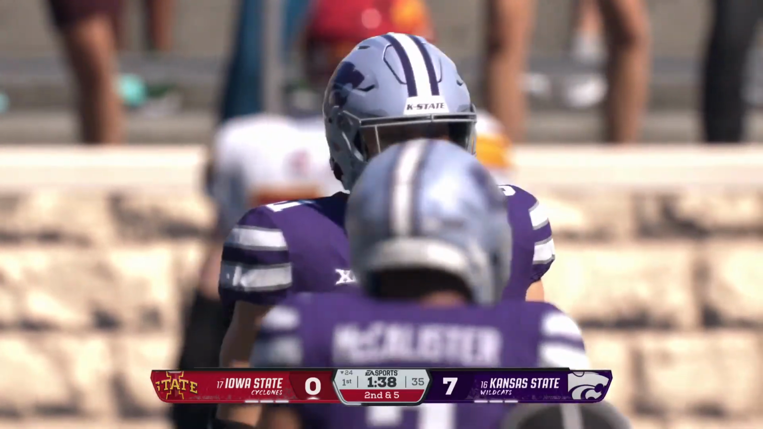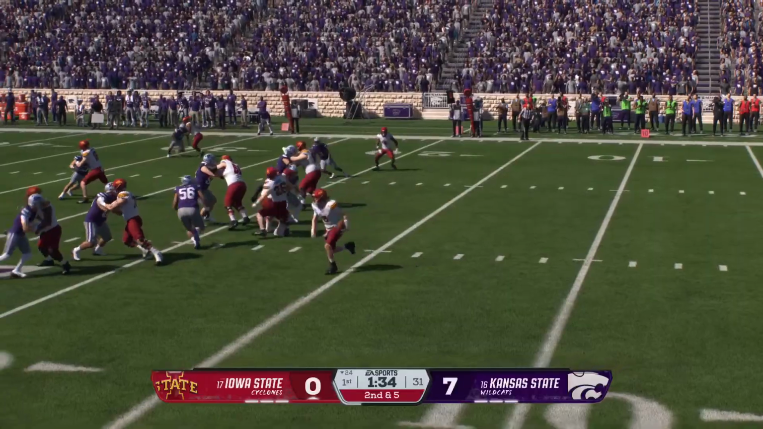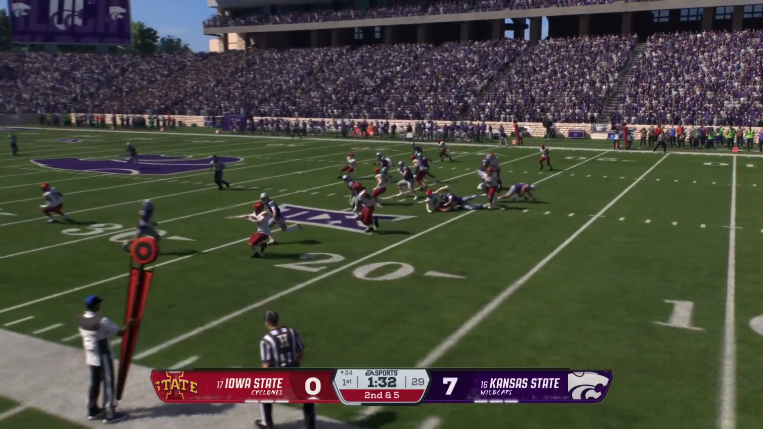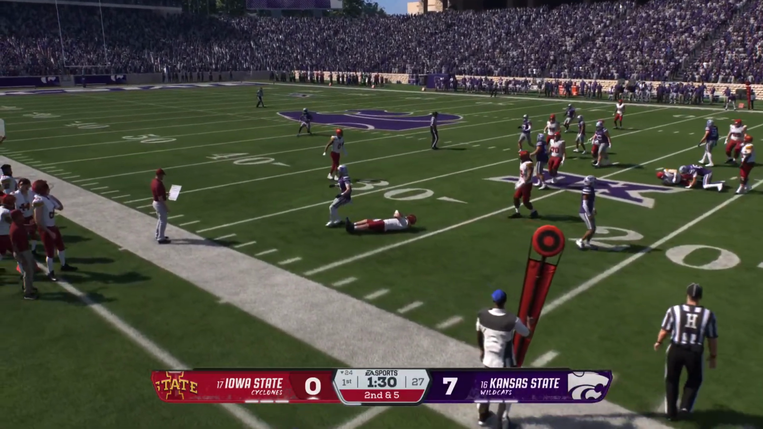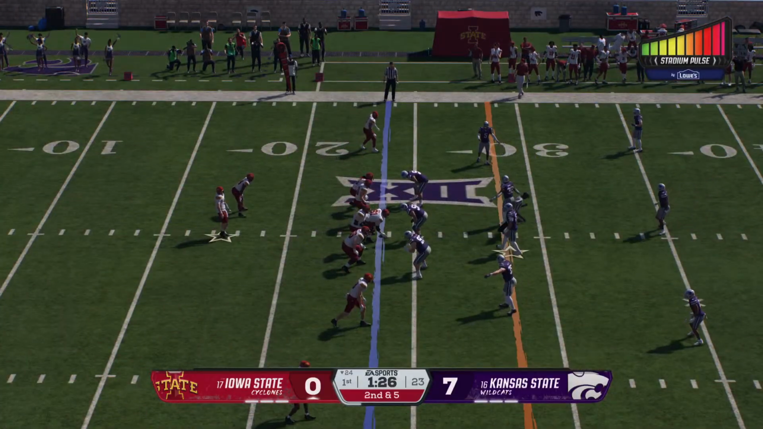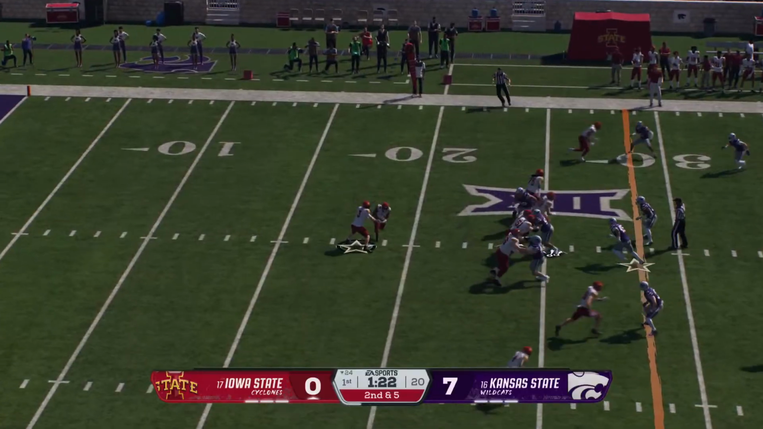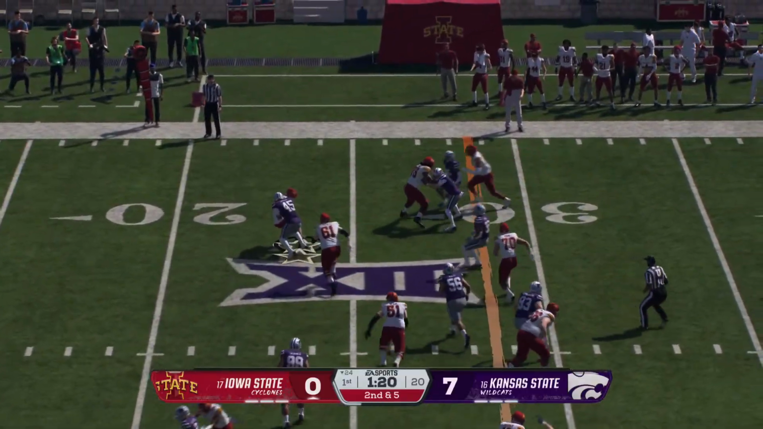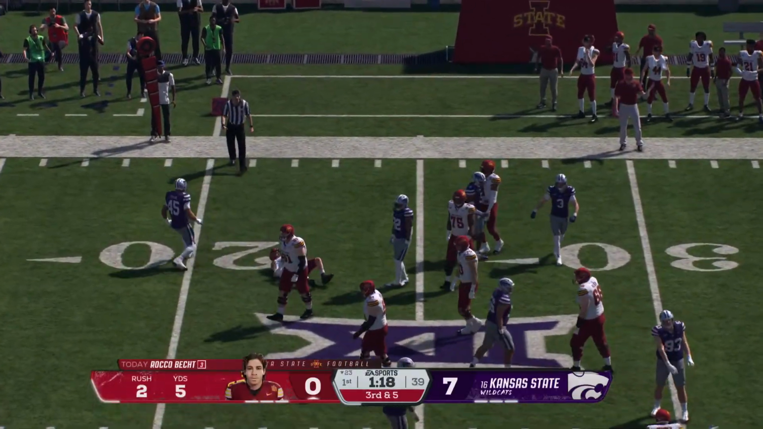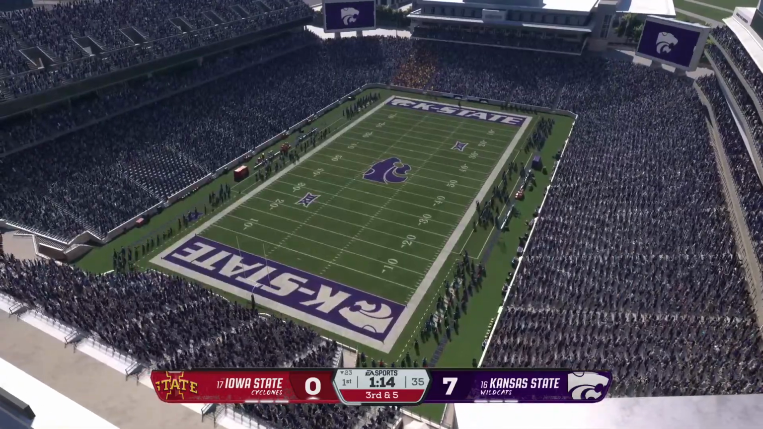There's great discipline by this defense. Assignment football at its finest. They're going to string the quarterback out, shut him down, prevent the first down. What's the play call here on second down for this offense? Quarterback still with the football. And he'll be smothered right at the line for no gain. And it's a nice job by this defense.